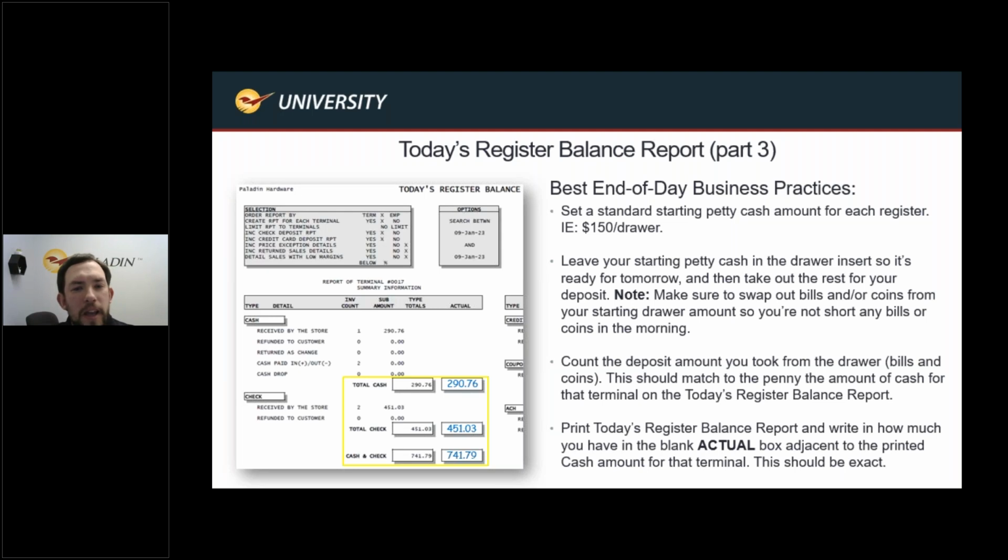Now, a lot of people might ask, what's a standard amount that's okay to be over or short? Well, in an ideal world, nothing. It should be exact. But you can set whatever deviance you're going to allow in your store with the store manager or owner. That might be smaller, might be larger. Definitely something we recommend being smaller or to the penny.